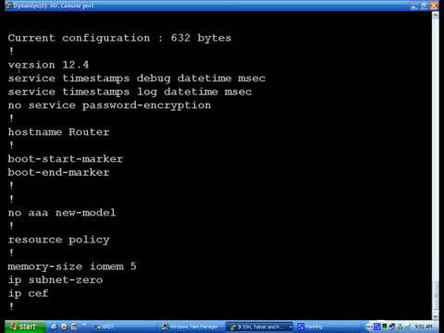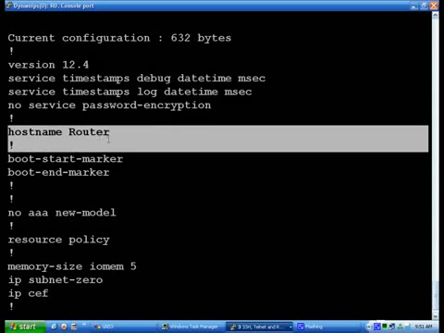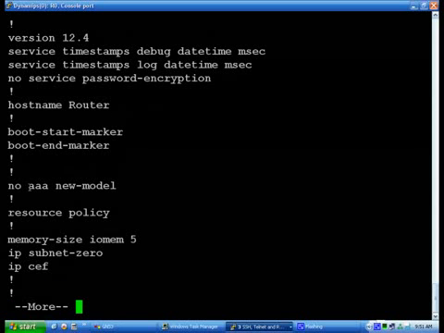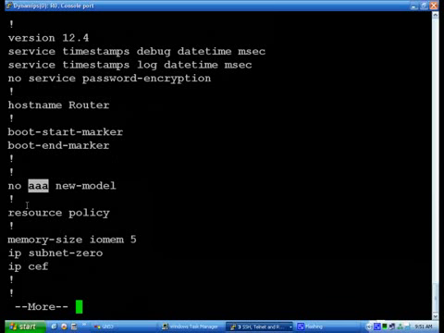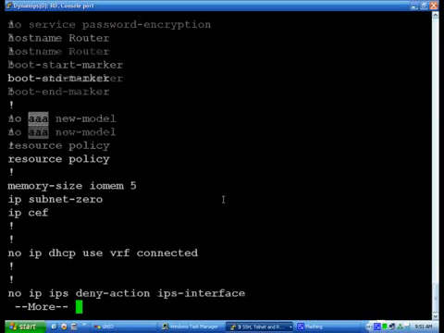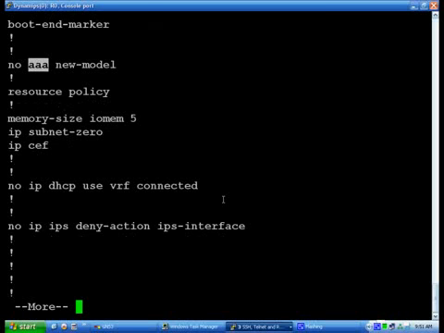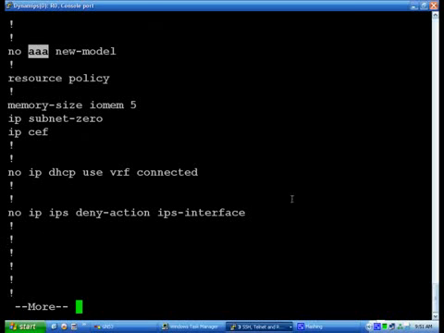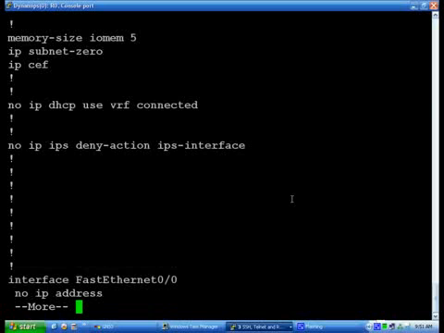That's just the size, so is the IOS version. I think that's pretty new, actually. I'm surprised. The hostname is just the name of the router. AAA new-model is authentication, authorization, and one other A. Basically, it's for remote access a lot of times, or at least for authenticating remote access. No ip ips is just for security.